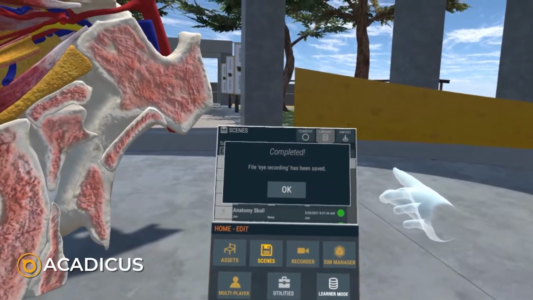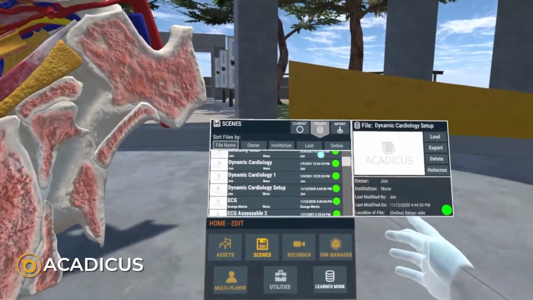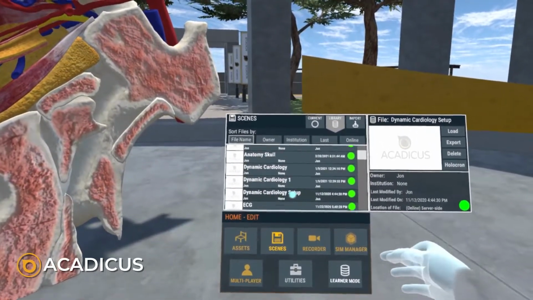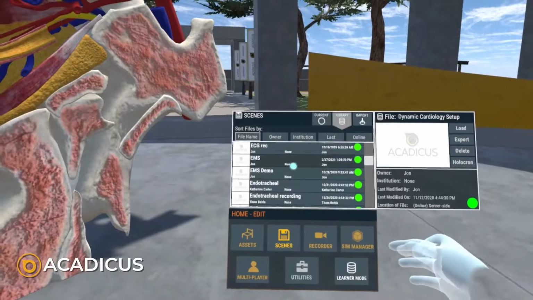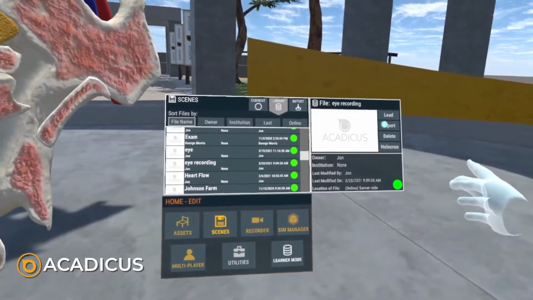If I want to find that, I can go to my library, and I can scroll down. You can actually select these and then just kind of move your arm or your hand up and down. I'm going to go to I recording, and just to make sure, I'm going to load the scene.